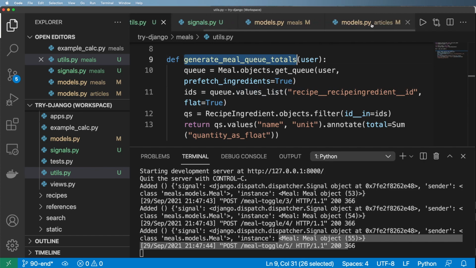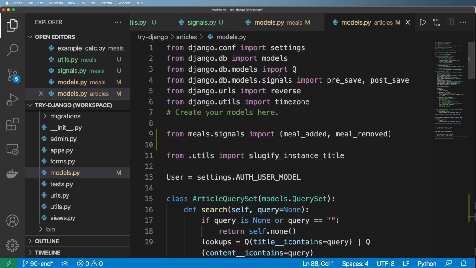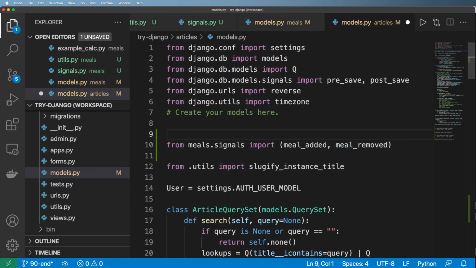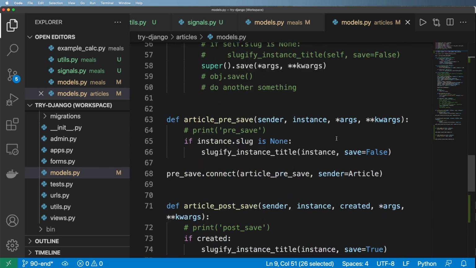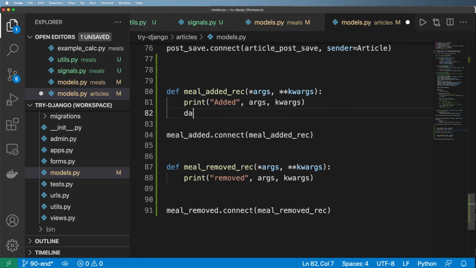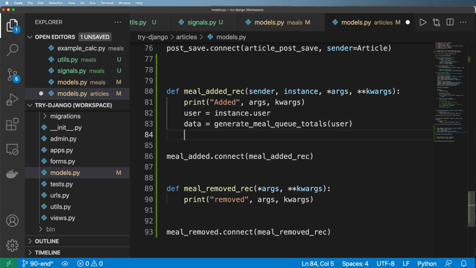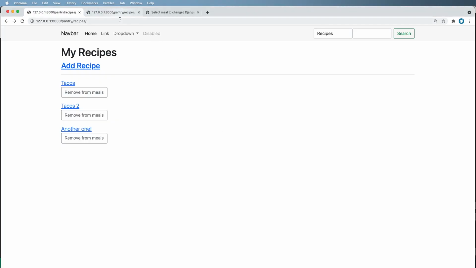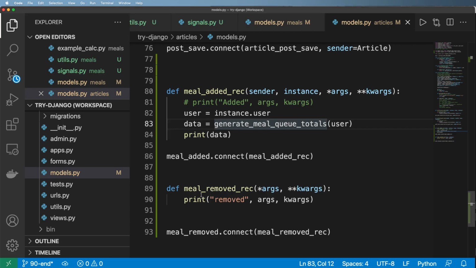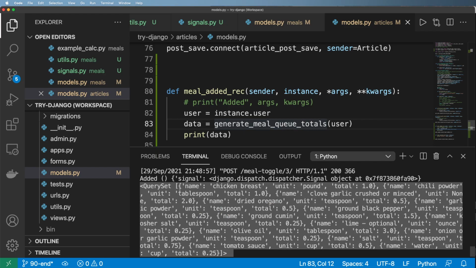So let's actually see this also in our article model. Again, another thing we will remove once we implement the inventory requests. So we'll go ahead and do from meals.utils import the generate meal queue totals. And now down here, I'll go ahead and say data equals to, well, let's actually do our sender and our instance, and our user is going to be our instance.user. Our data will be from that user, and then we'll go ahead and print out that data, and that is what I'm interested in. Okay, so let's refresh in here. First I got to remove these. Now I'm going to go ahead and add two of them, and what we should see is that data. Pretty cool.